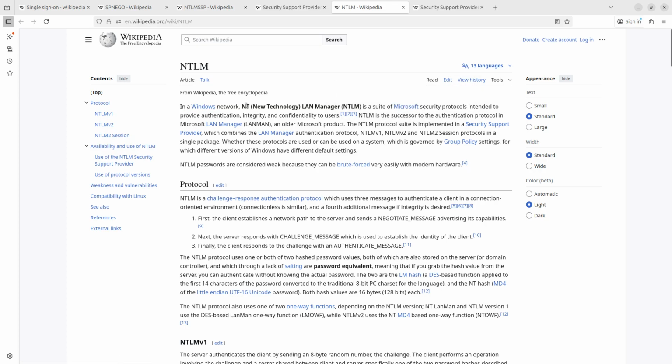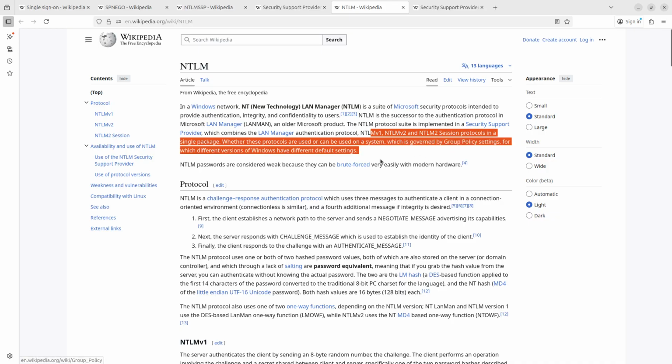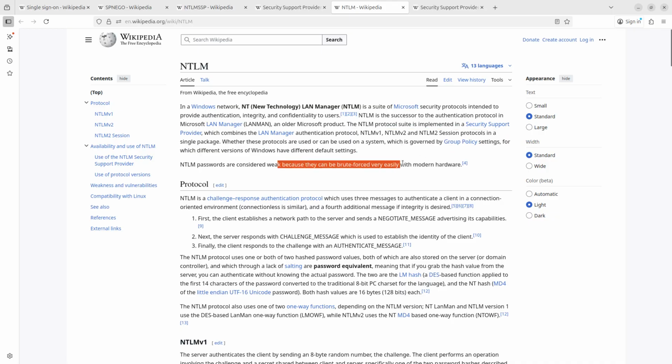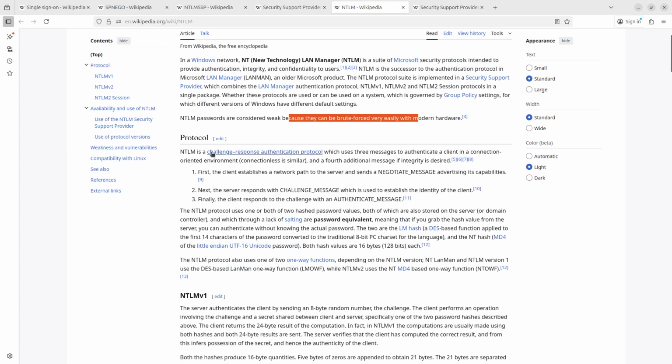Okay. In a Windows network, New Technology LAN Manager is a suite of Microsoft security protocols intended to provide authentication, integrity, and confidentiality to users. The successor to the authentication protocol Microsoft LAN Manager, an older Microsoft product. It's an authentication protocol. NTLM passwords are considered weak. Challenge-response authentication protocol, 3 messages to authenticate a client in a connection-oriented environment. A 4th additional message if integrity is desired.